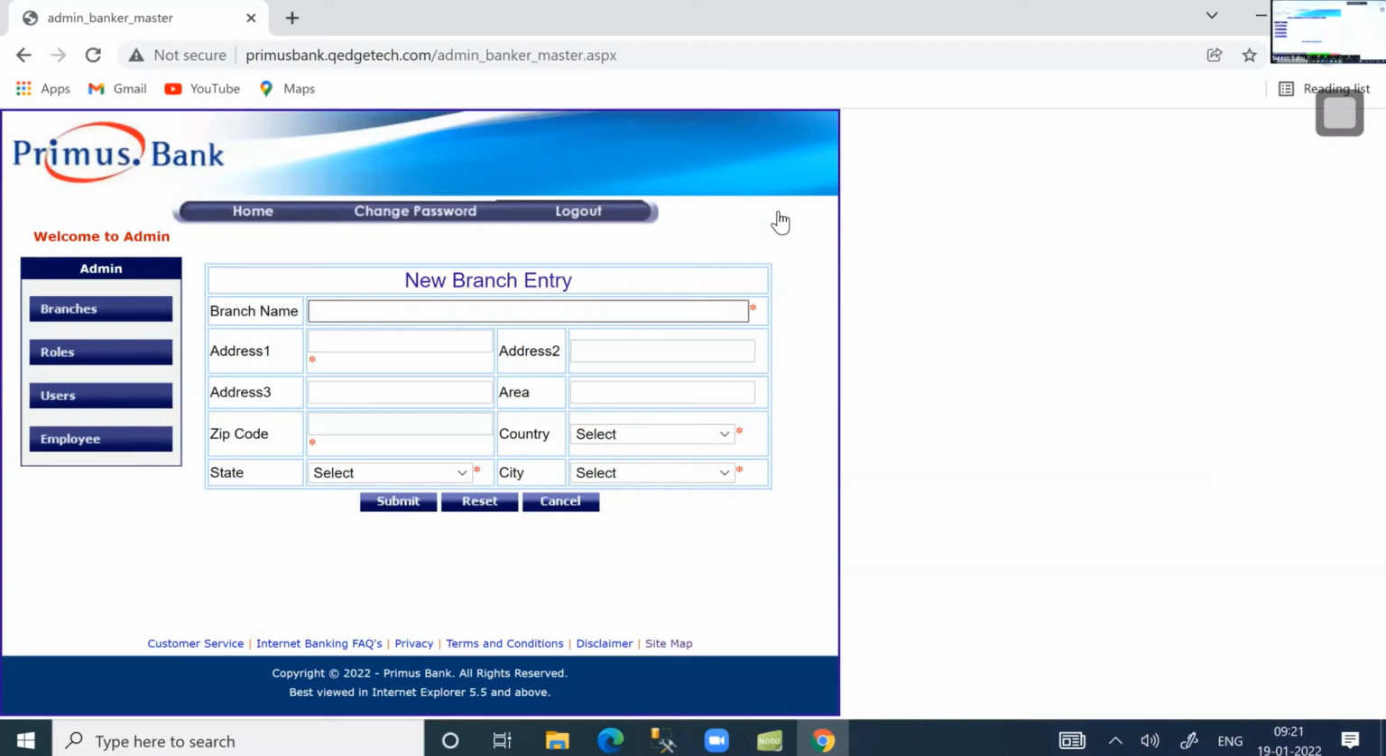Some fields are mandatory, some fields are highlighted as mandatory. First of all, my question to you: what we are seeing, the new branch entry form, is it expected or actual? It is actual, correct? Developed product, it is actual. What is the testing definition precisely? Comparing. Is this system made as per the requirements or not, correct?